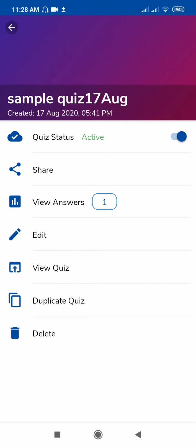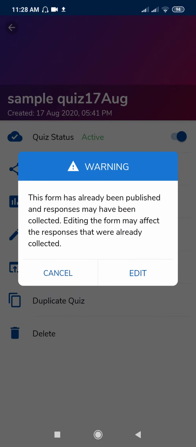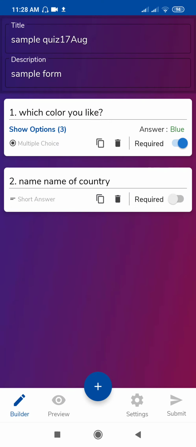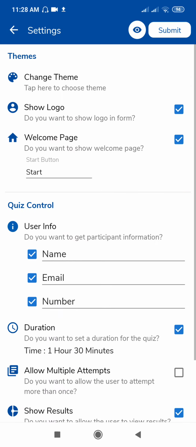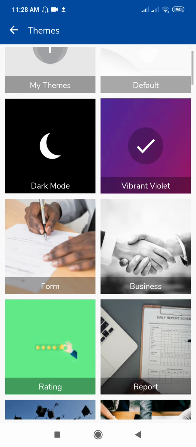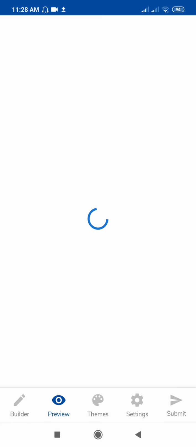Click on edit to change the themes. If you want to change the themes, click on settings, click on change themes, and here are new themes. If you want, you can create your own themes, new themes, or you can use the default themes. Currently I had selected this. If you want to change, you can select this dark mode and just see, the quiz will look like this.